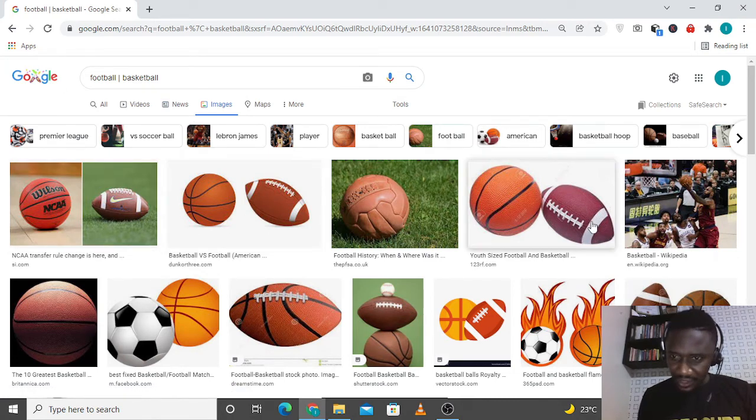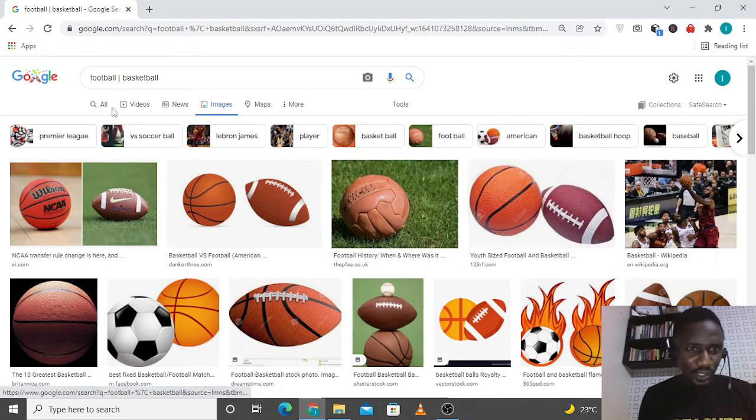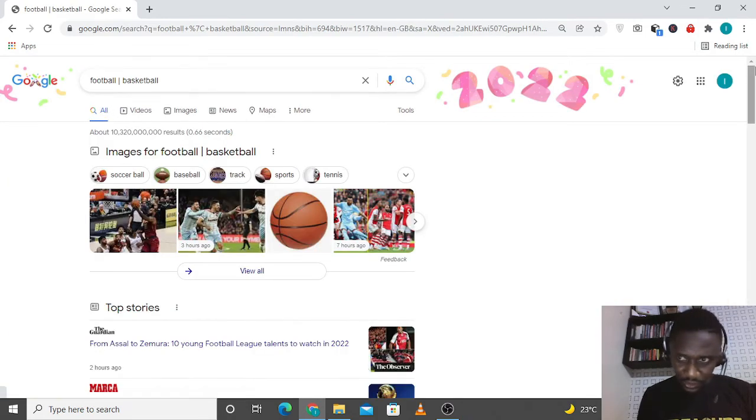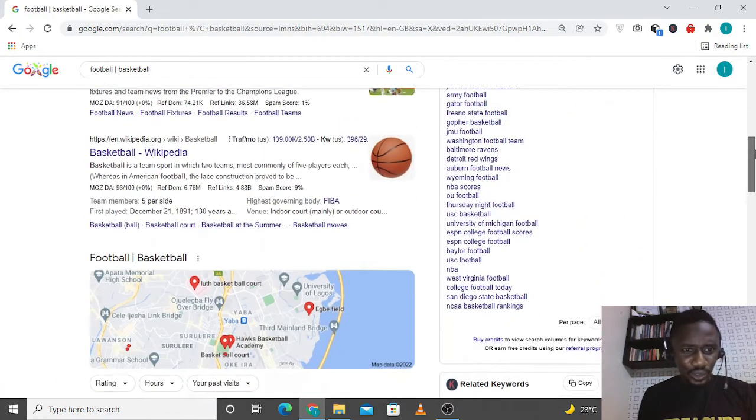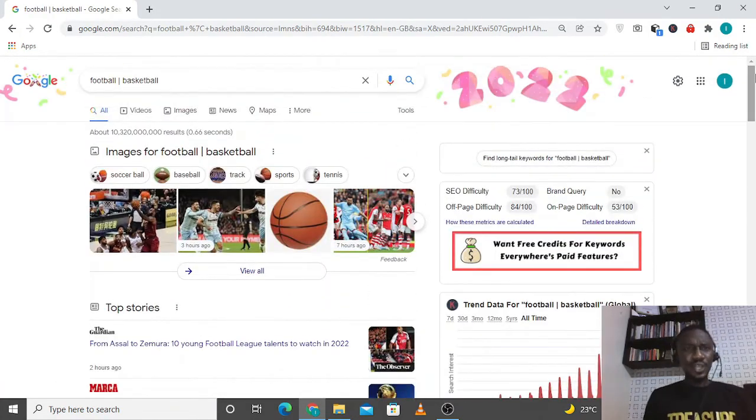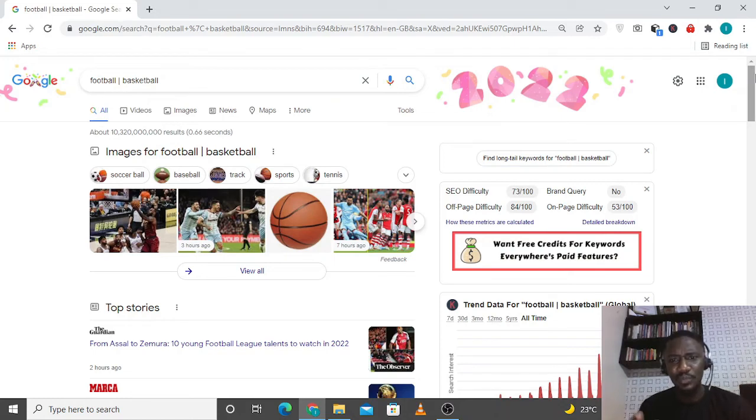So yeah, I think this is American football, right? That's why it's bringing us this. So if I scroll down, you can see images of football here. Right, so that's what it does. It depends on what you're searching for. Now remember, this comes in handy whenever it is specific to what you're searching for.